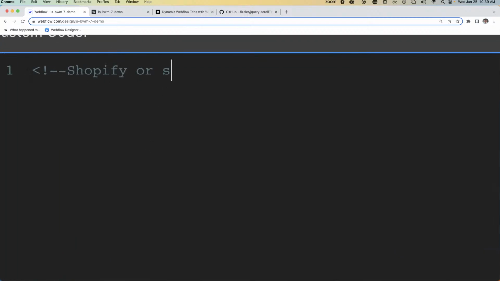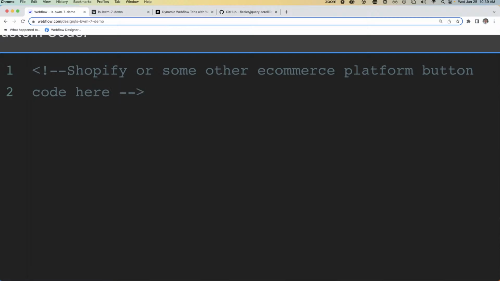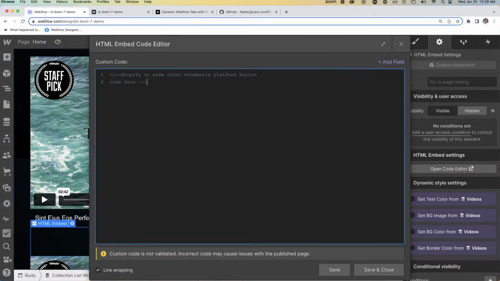Or some other e-commerce platform button code here. I do something like that. I think that would work. But yeah, Webflow gives you that flexibility, so you're not forced to use our e-commerce platform. So it's up to you. And a lot of people were doing this before Webflow came out with its own Webflow e-commerce feature. So yeah.